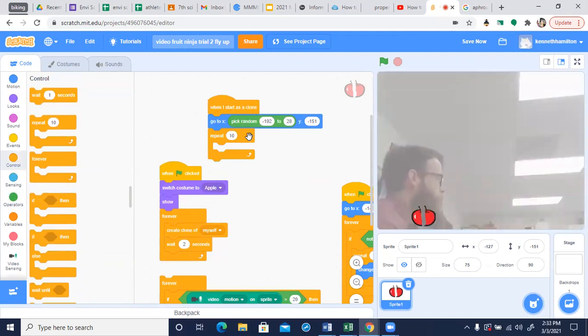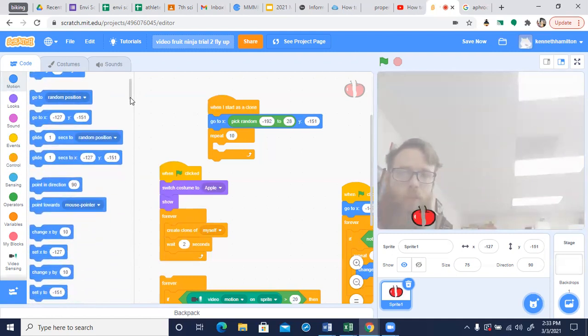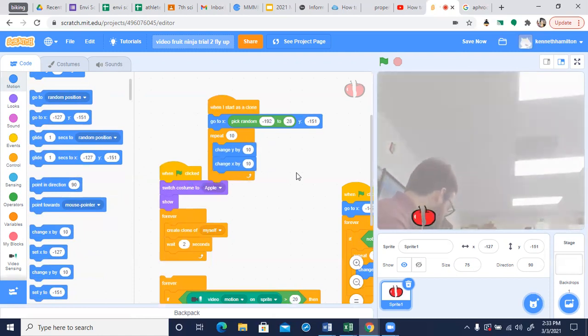How do you memorize, right? It's a control block. So it's one of the orange blocks in the middle. So I got repeat, and then it's a motion block. And like Noah said, we are going to change Y by something, and we're going to change X by something. Needs to be a positive, so it goes to the right.